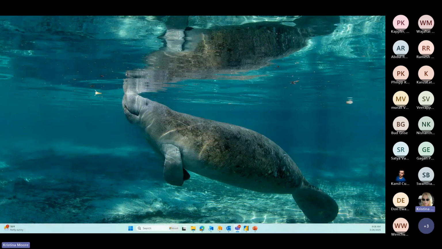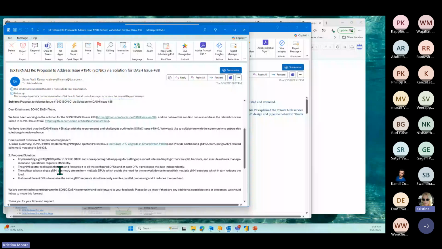Okay, so we do have TCS trying to contribute for Dash issue 38, and it had to do with the ACLs. They had a proposal where they noticed a different issue in the SONiC repo, 1940, and they were wondering if this approach of implementing a splitter, etc. Satya, I'll let you cover it while I poke around at this.